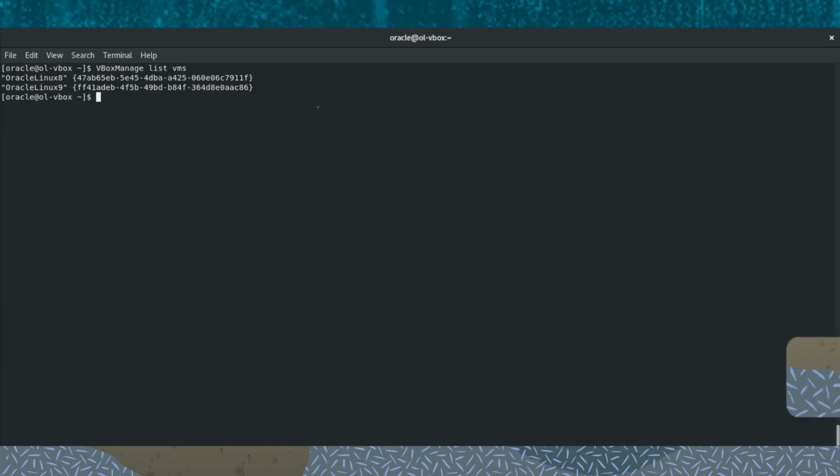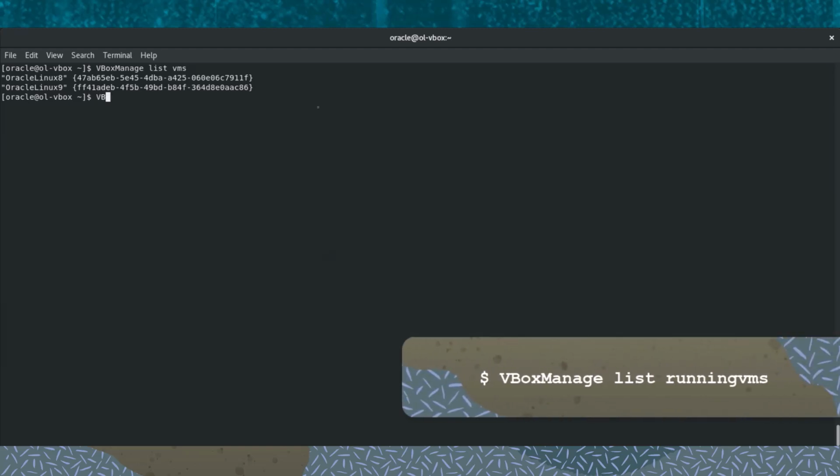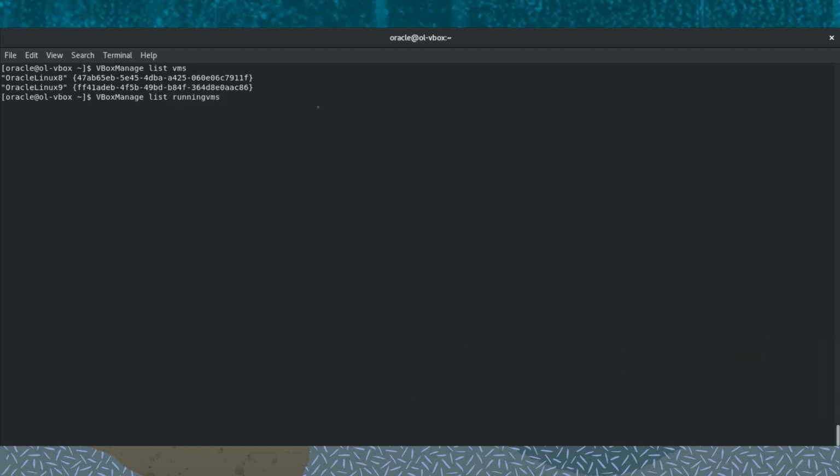Let's find out which virtual machines are running. Enter VBoxManage, followed by the list subcommand, and then the option running VMs. This output shows us that the Oracle Linux 8 virtual machine is currently running.